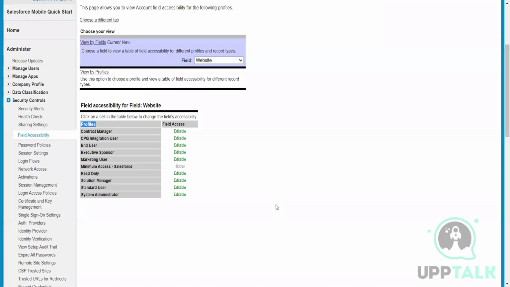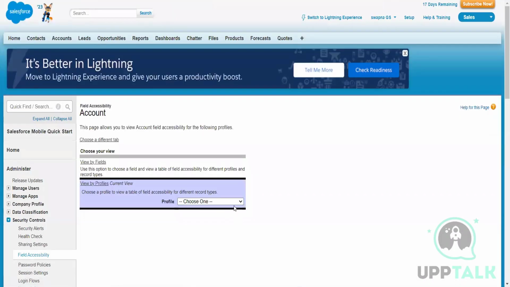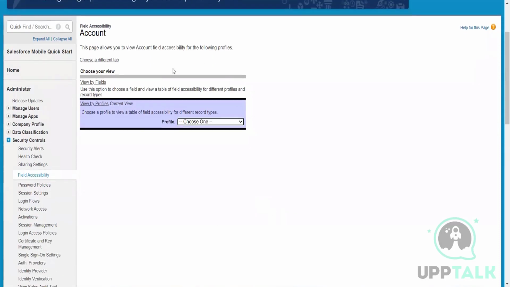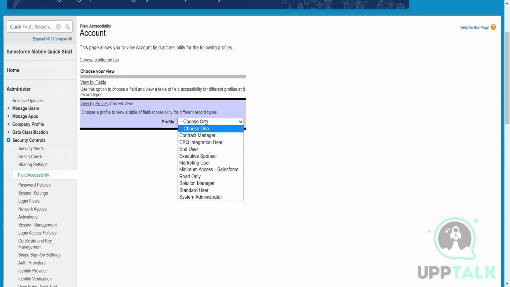Now, getting back to profiles, view by profile. That one is view by field. Now you are going to view by profile. Can you expect what could be the drop down there when you select choose one? I'm asking, different types of profile. Yes, the profiles whatever listed up. Contract and everything, all the things are listed up there. You can choose anyone. Go with contract manager.